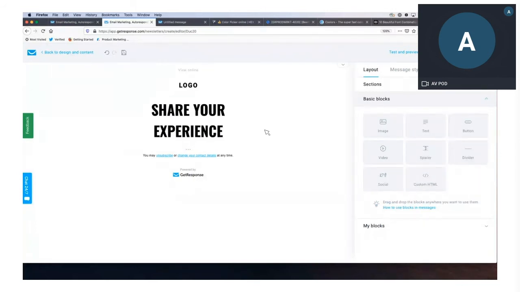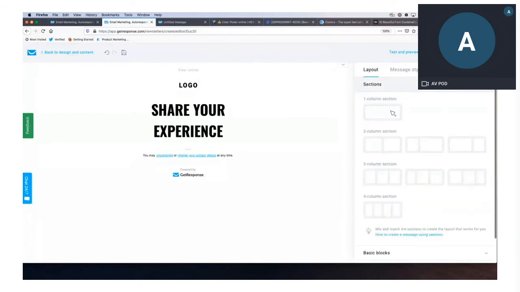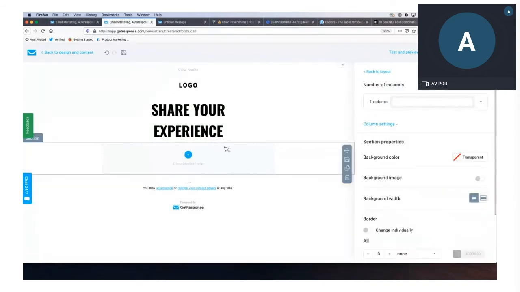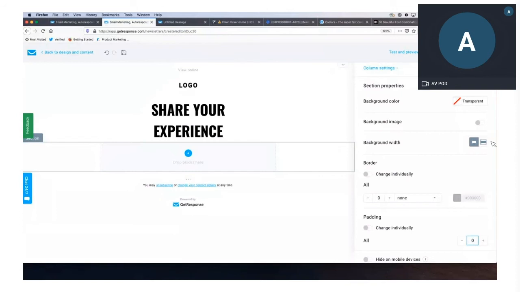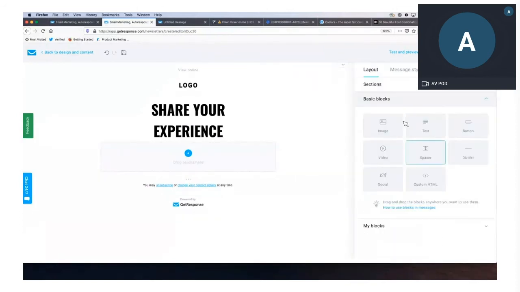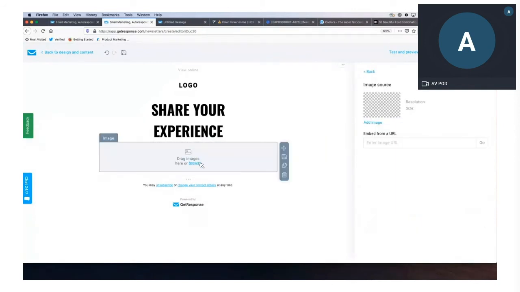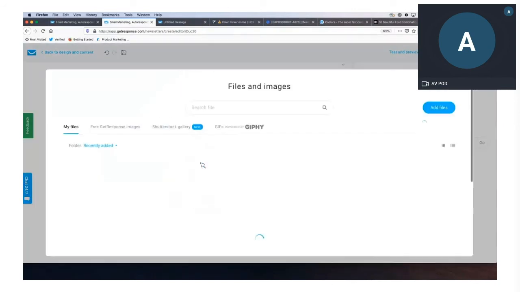So we've got that. And so now I'm going to add an additional section underneath that, another 1-column section underneath my text here. And you probably know where I'm going. I'm going to padding. And I'm going to remove all spacing around that section. Now what I'm ready to do, this is the fun part, is adding an image into the section. And now I want to go ahead and upload the image that you've seen.